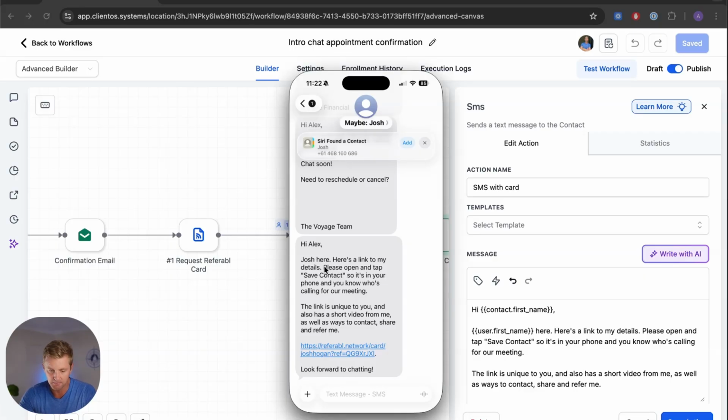Here's a link to my details. Please open and tap save contact so it's in your phone. This link is unique to you and also has a short video from me as well as ways to contact, share, and refer. Look forward to chatting.